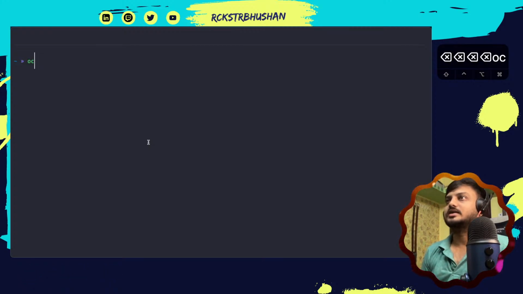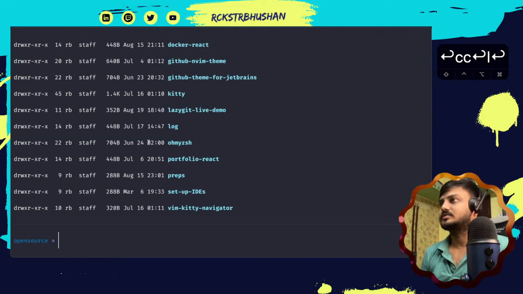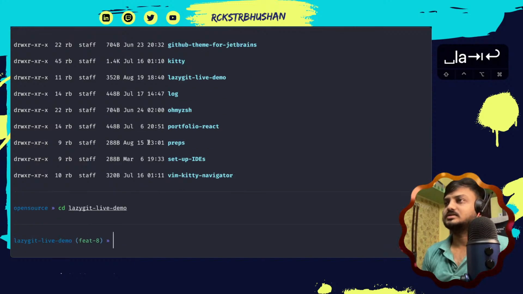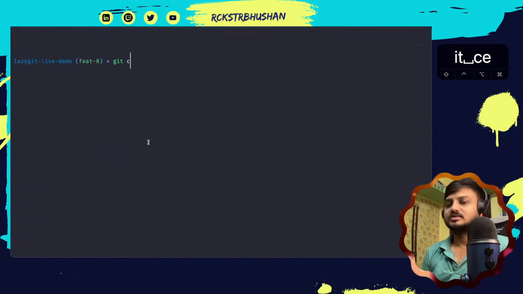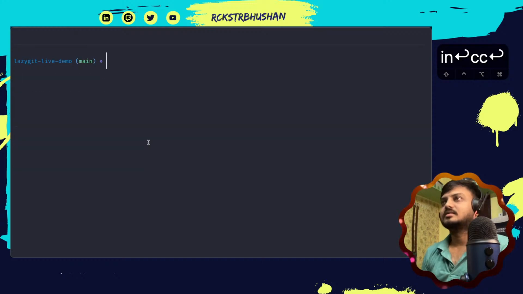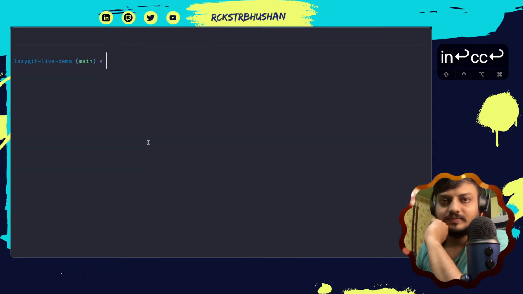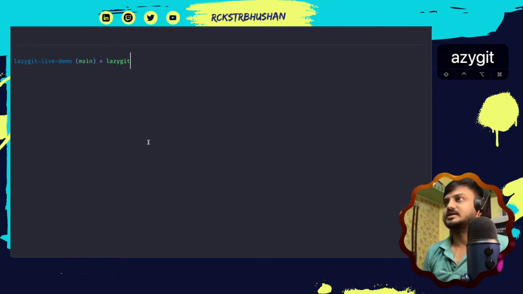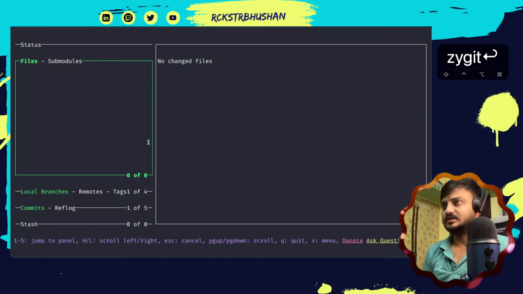To demonstrate these operations, let's go to the open source directory. Do I have any Lazygit library? Yes, I have. I was practicing some stuff. Let's keep it, and I'll show you how things are there. Usually when you check out, you do git checkout, in this case main. Now, since you have this tool installed, you can type lazygit, and it will appear like this.